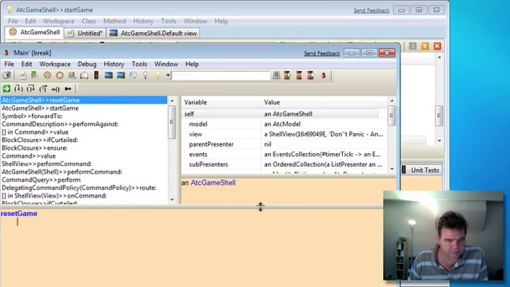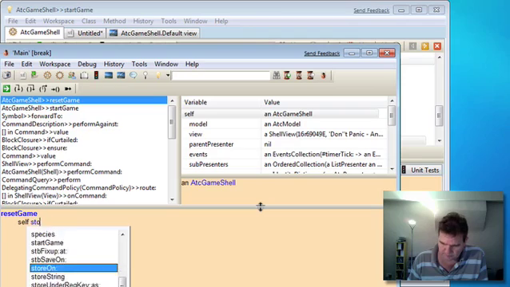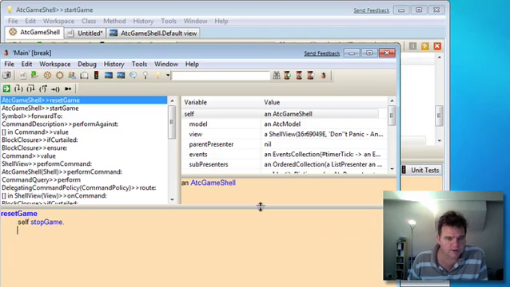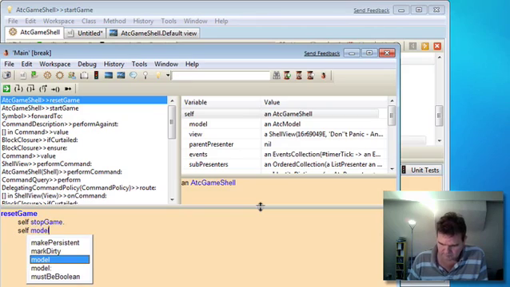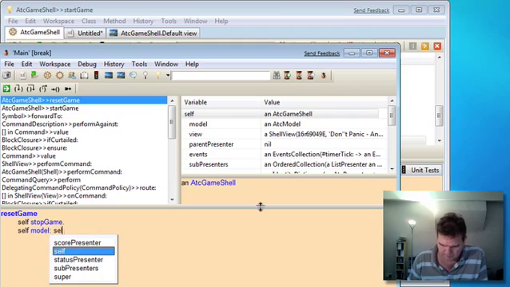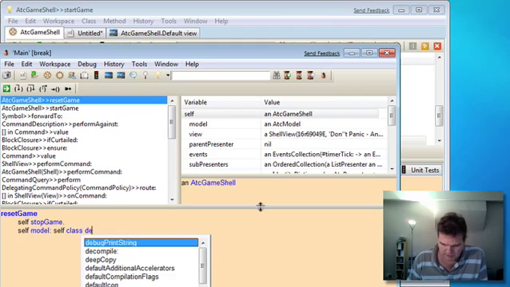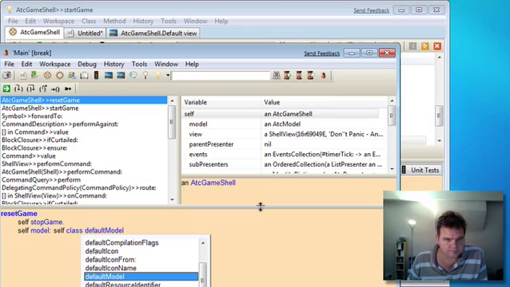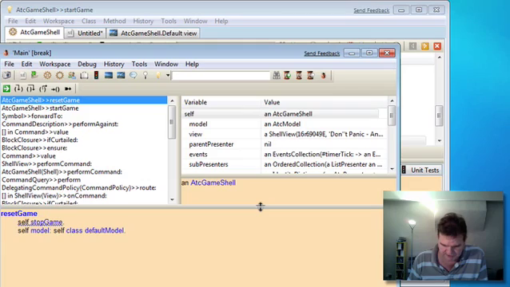The first thing we should do is, if we're already running, stop the game. Now we want to reset the model to be a new airspace. We're resetting the game. We can reset it to be our default model. Reset our score. And also, well, that should do it for a moment. Let's compile that and let it run.